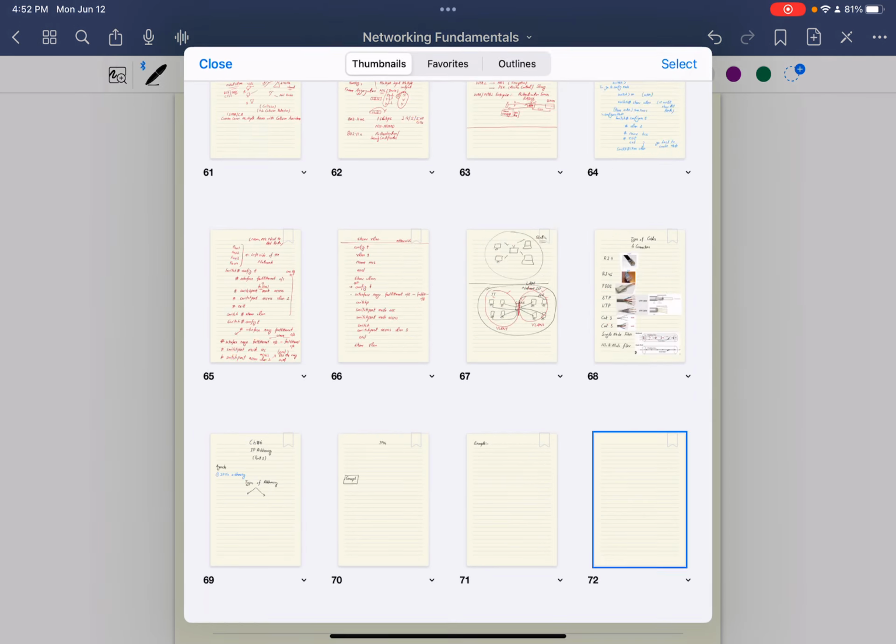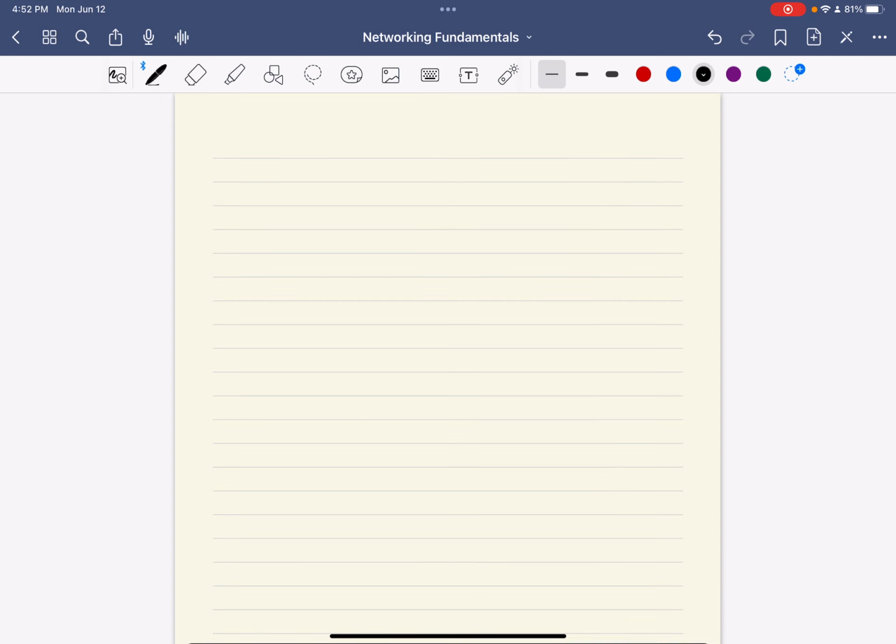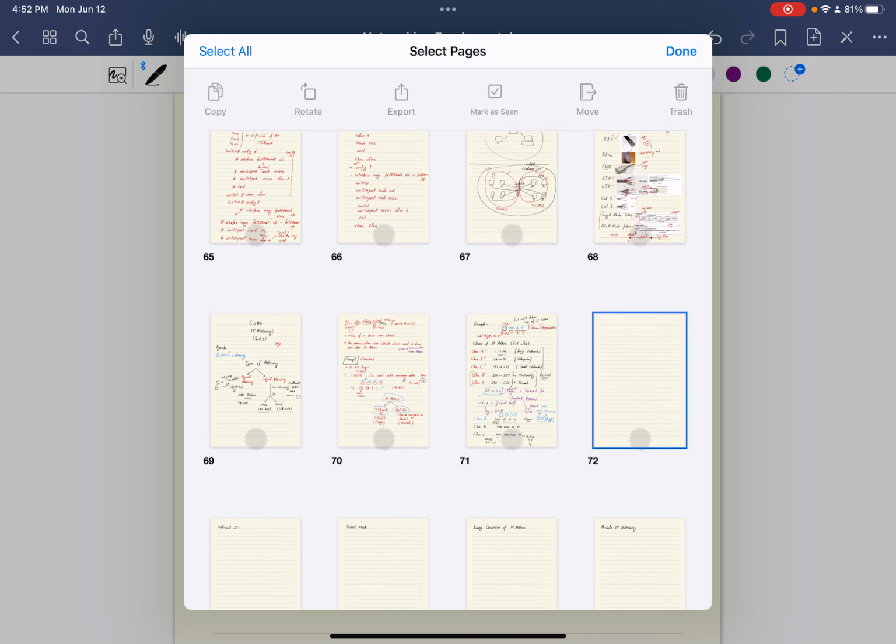I don't know why I have the extra page. Let me just delete this one. Let me select this. Let me trash it. Okay, so let's go here.